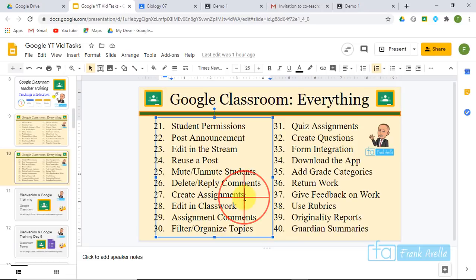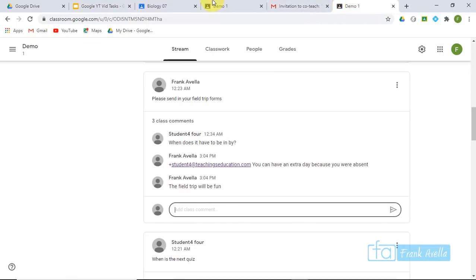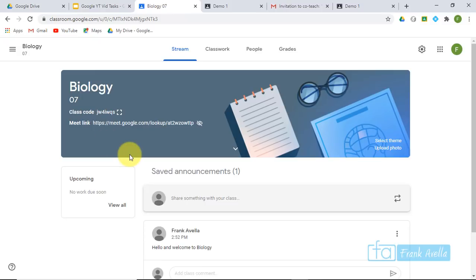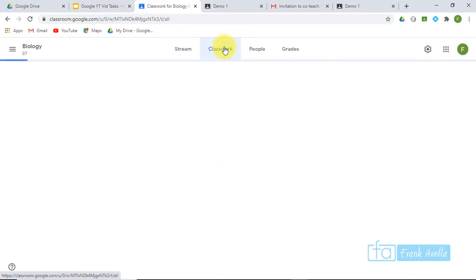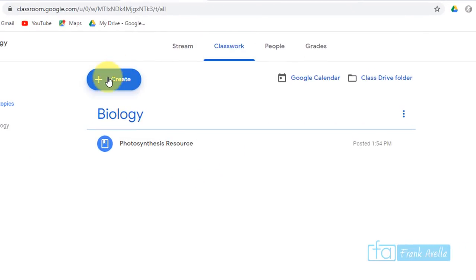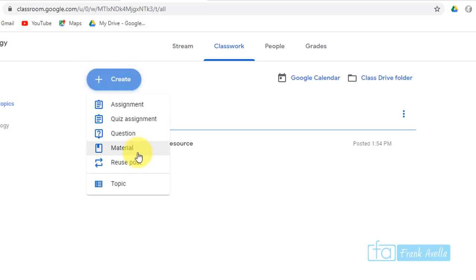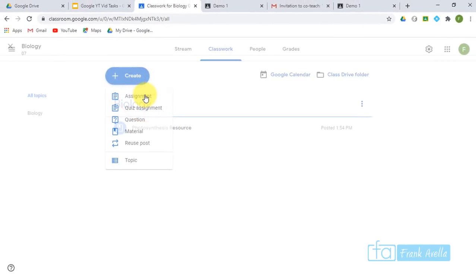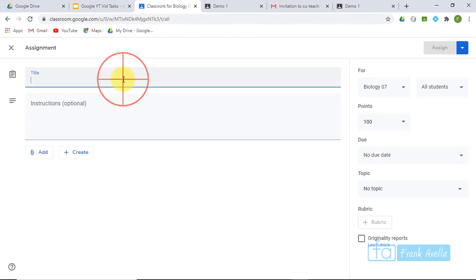Alright, so next up is an important one. Create an assignment. Okay, create assignments. So I'm going to go to the Google Classroom here. Let's go to the bio class. And to create an assignment, you want to go to Classwork. Okay. And then from Classwork, you want to go to Create. And then remember, you can create a topic. We'll get into these later. But here, you're going to just create assignment right at the top, right? So create assignment. And then you're going to title your assignment.